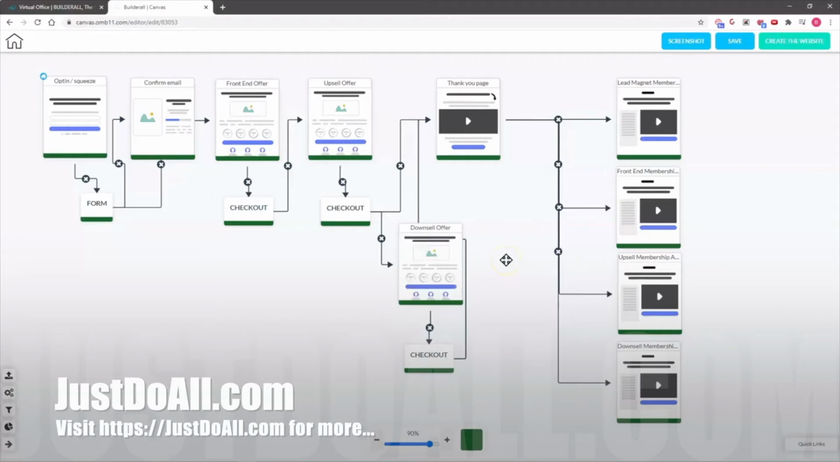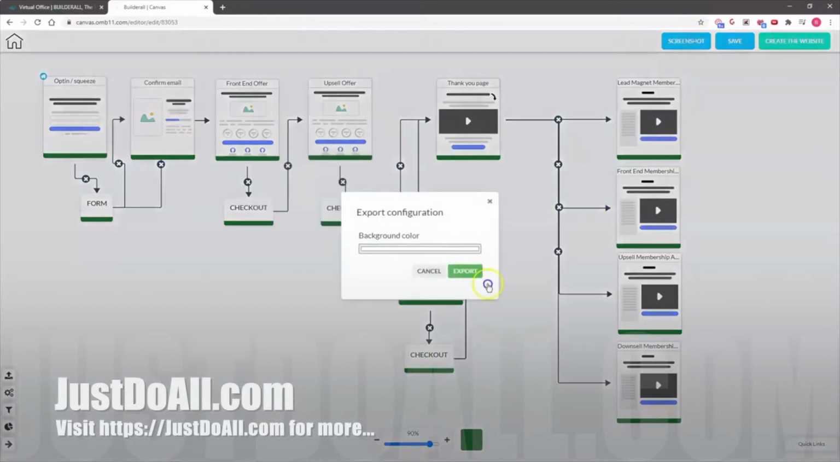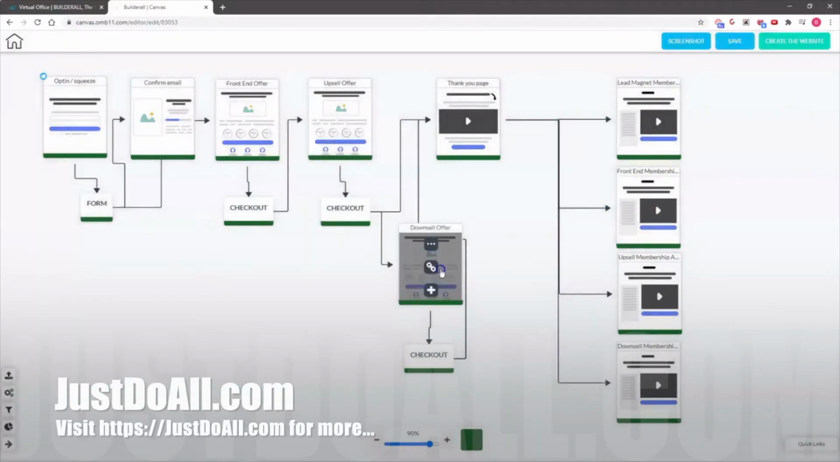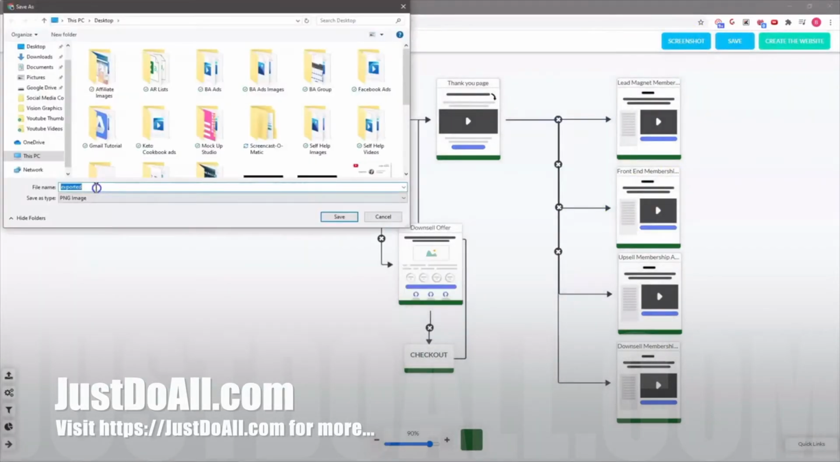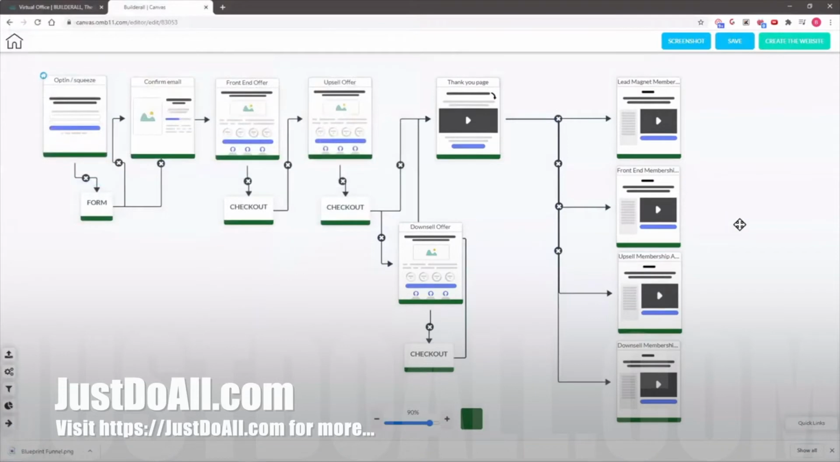Now, I know that this sounds complicated, but I'm going to show you in the next video how super simple this is as long as you stay organized, okay? Now, what we can do here is screenshot our blueprint and we can export. And let's just call this blueprint funnel. And we can save that here to our computer.